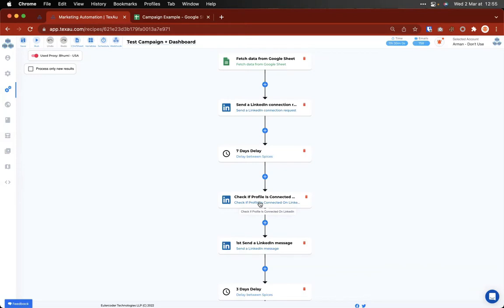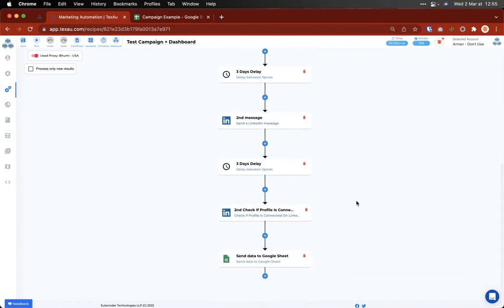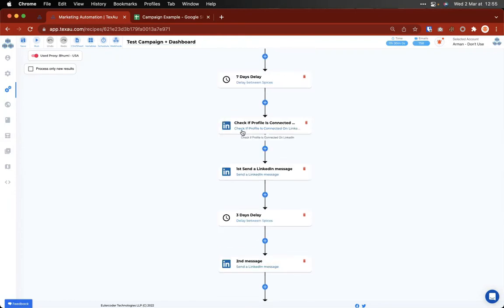But what happens in the real world is that people who didn't connect with us sometimes will actually connect after the 7 day delay. So how to measure that at the end of the campaign? We will choose the end of the campaign as the final count. So here we do a first check after 7 days, to use it as a kind of filter or router to only process profiles that have accepted a connection.